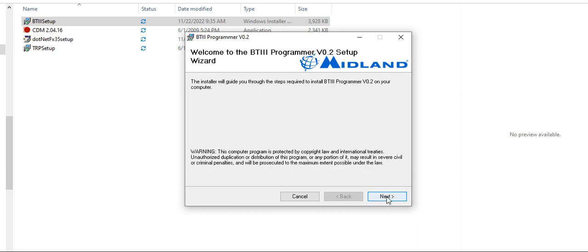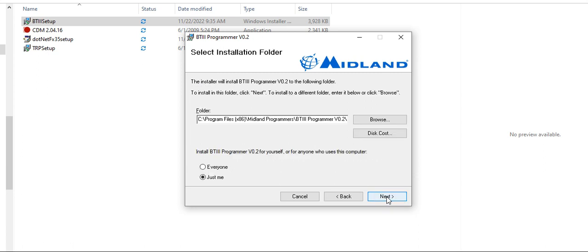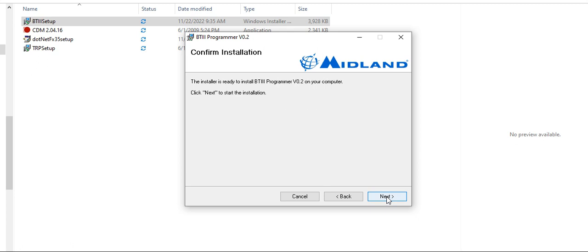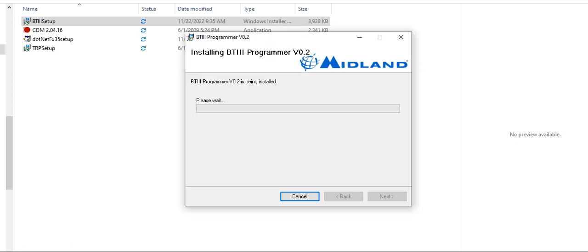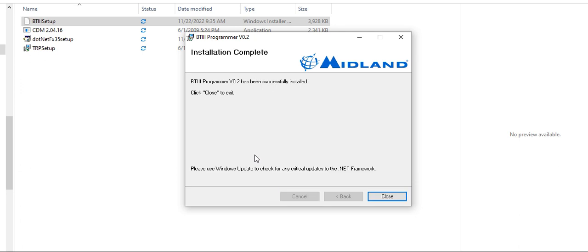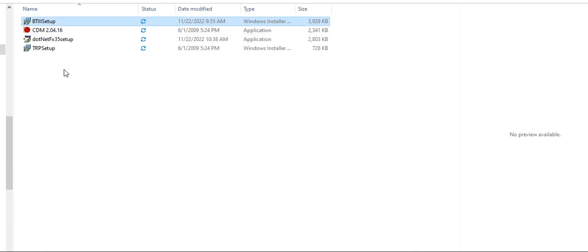So let me go ahead and do that, and just the default. There we go. Yes. And it's been successfully installed. Great. So we're going to close that out. And let me come over here and do the drivers. And they just do a couple little flashy screens and disappear, and that's about it.